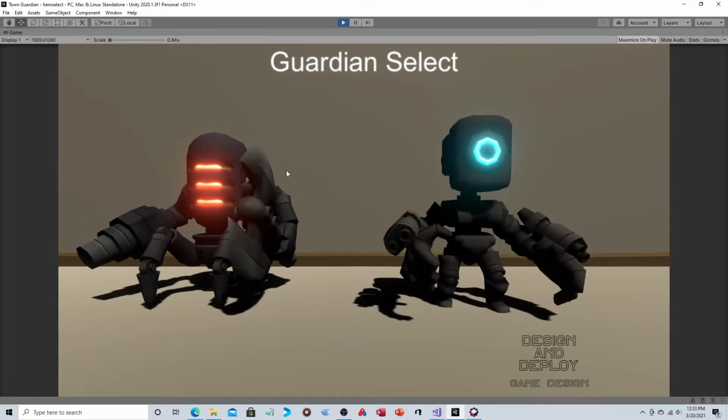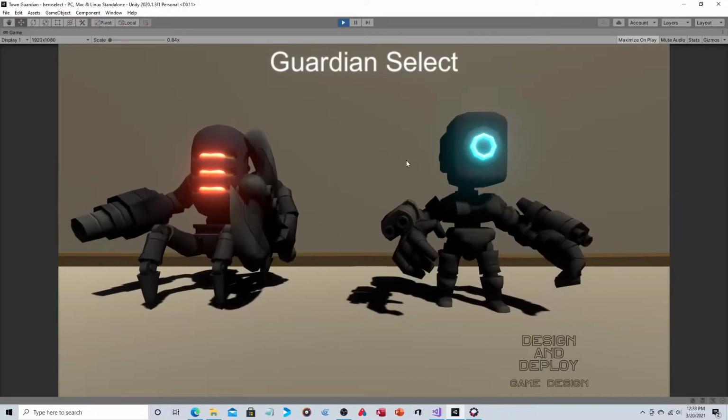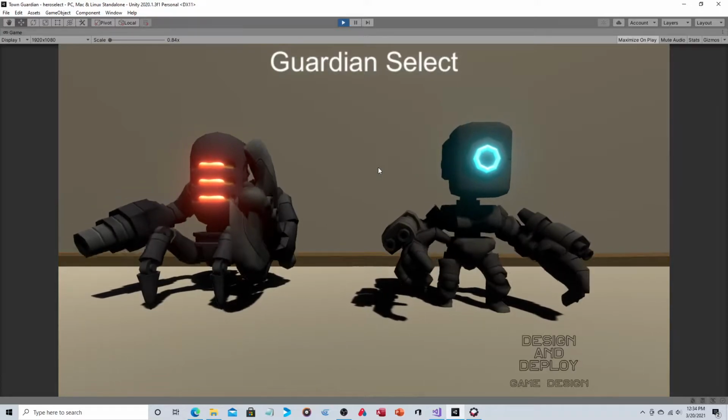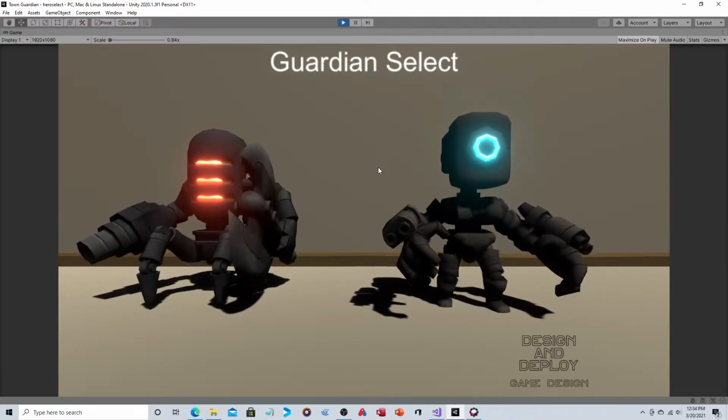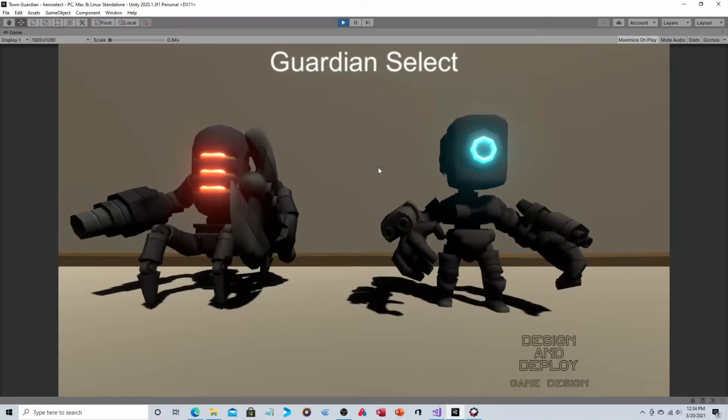Before, in the earlier version, there was only the character on the left. You now have the character on the right. And this isn't just an aesthetic change. They actually have a different secondary weapon, and that's key as far as making this work.